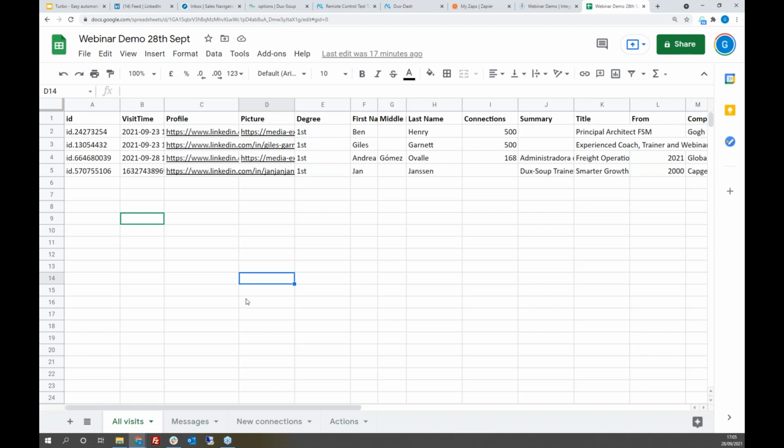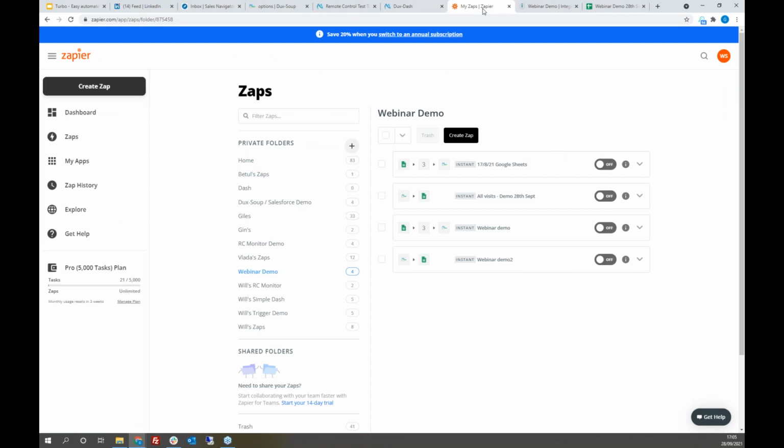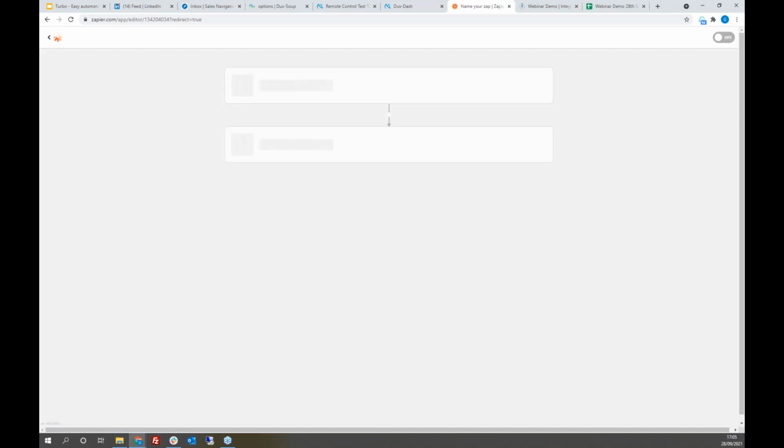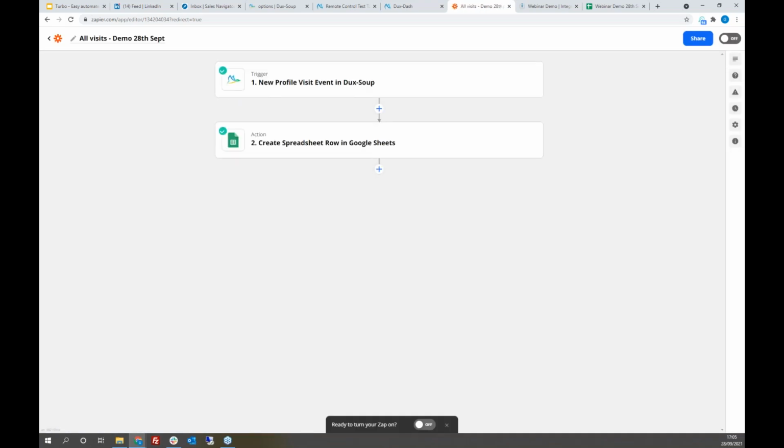So rather than using the webhooks that we've previously used all the time, we're going to create some new Zaps, not using webhooks. And I can show you how that works. So here within Zapier, you go to zapier.com and create your own account there. What I've done here is I've actually created a Zap already called All Visits for today's demo. And we'll walk through this one and I'll show you the data that I'm capturing here. And then I'll show you the other possibilities.